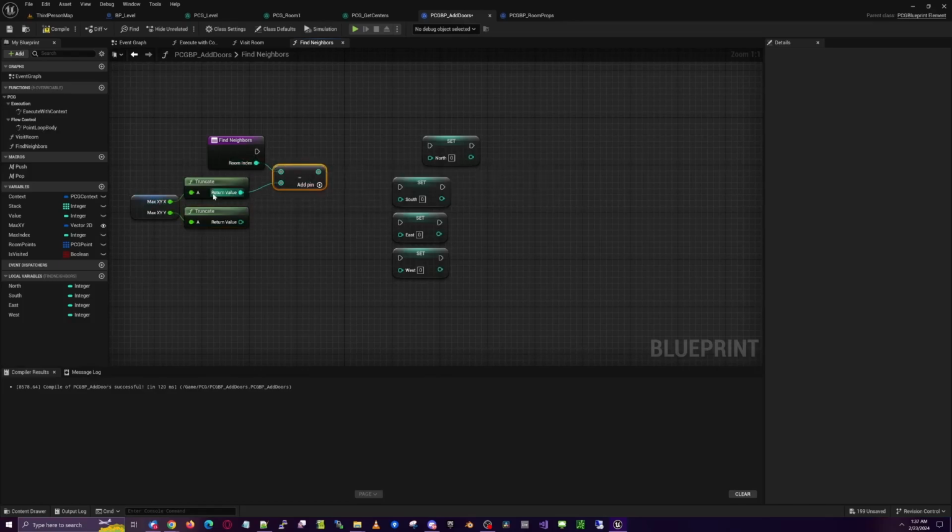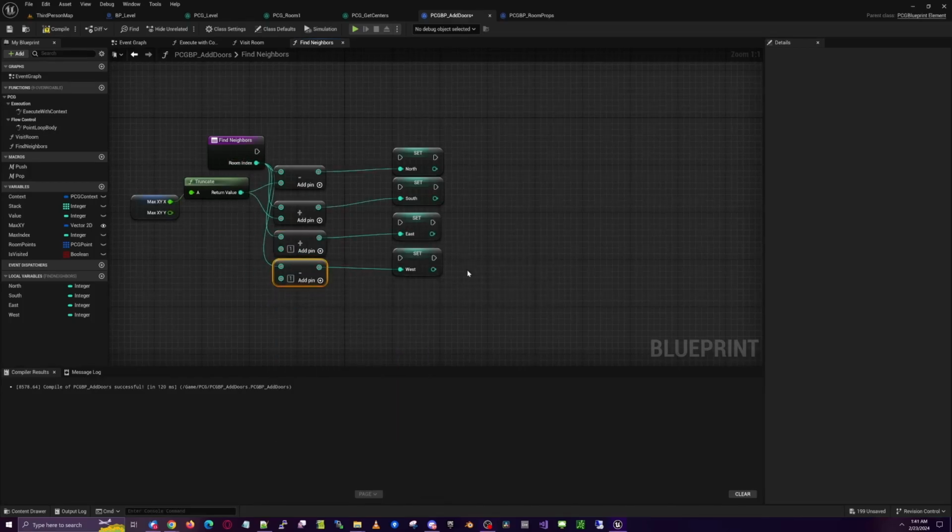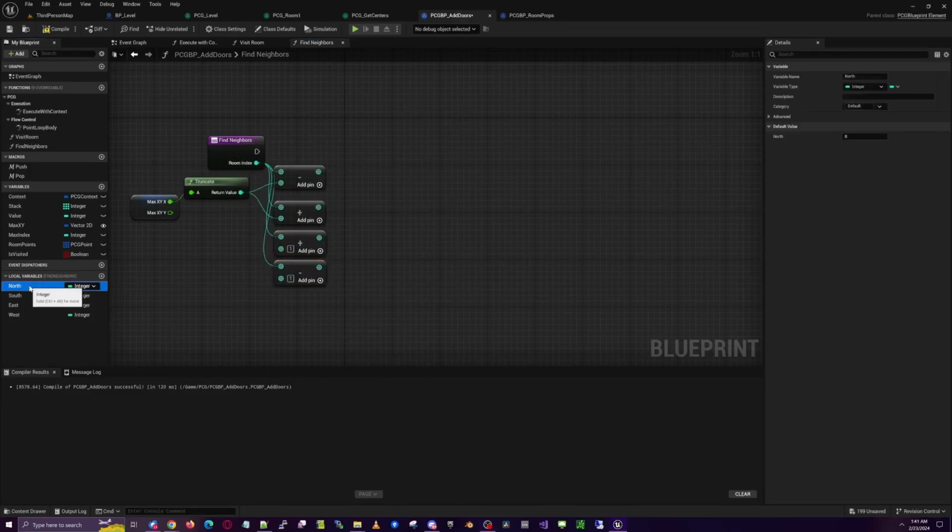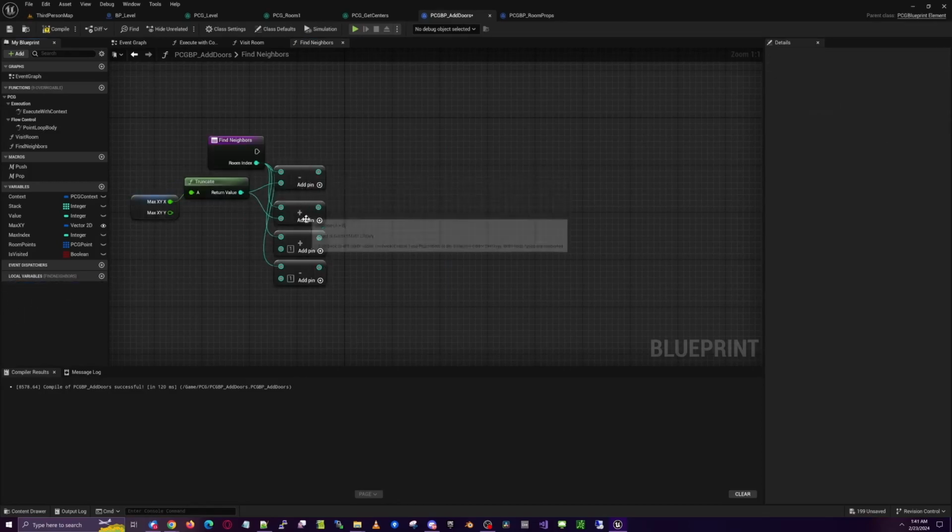All right, so we're subtracting X off of the room index, get north. Then we're going to add it to get south. And for east and west, we actually don't need our max Y. For east and west, then we just want to add 1, subtract 1. Actually, I don't think I want to set those to variables this way. We're just going to end up getting rid of those. Instead, we'll create each of these. We've got north, south, east, and west.